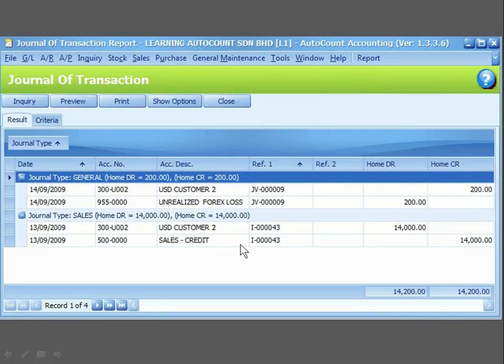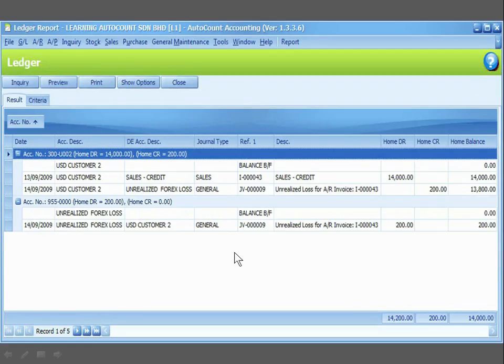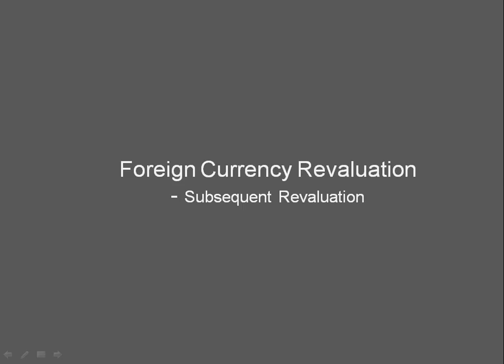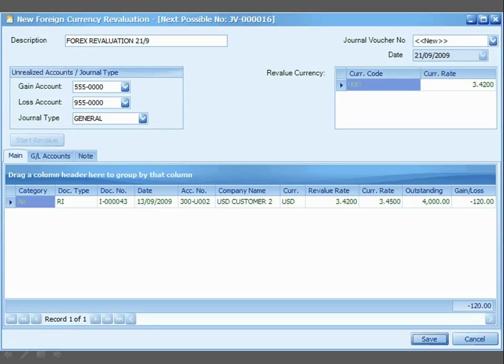Go to Journal of Transaction Report again and view the entries generated by the system regarding unrealized foreign exchange loss. Go to Ledger Report to see the effect on the debtor account and unrealized loss account. Go to GL, Foreign Currency Revaluation again. Click on New and Yes.